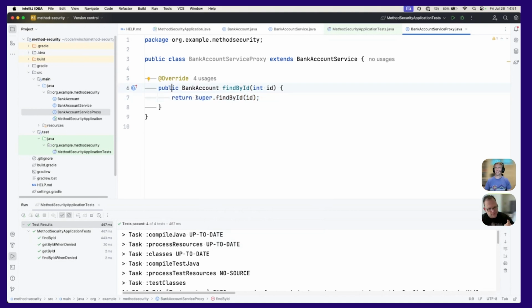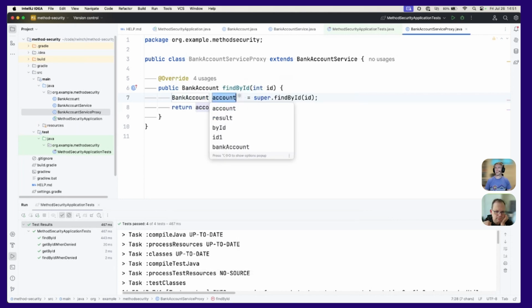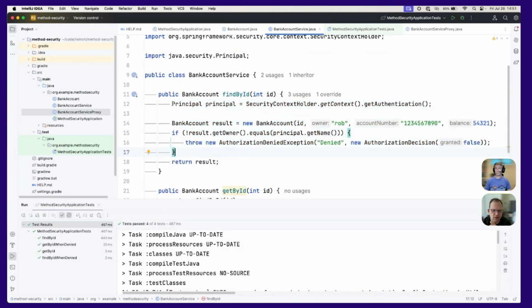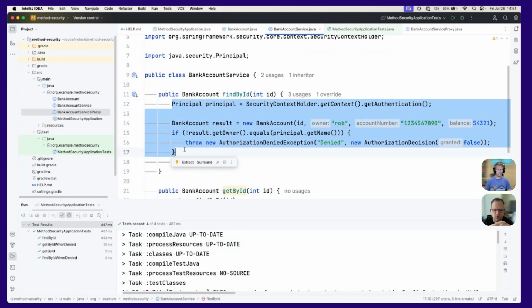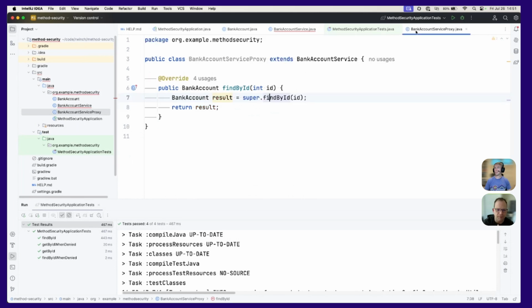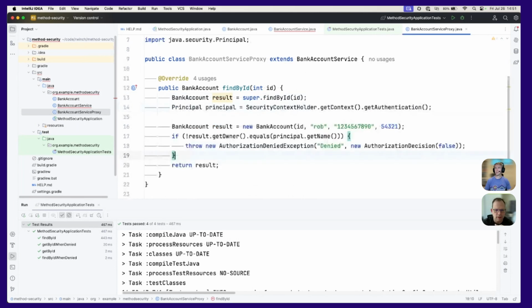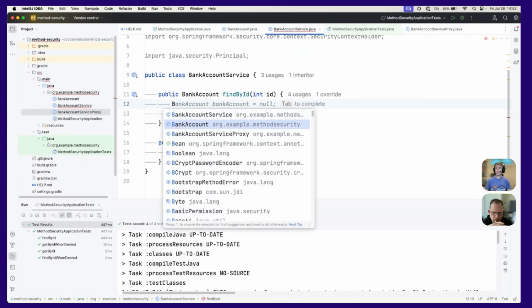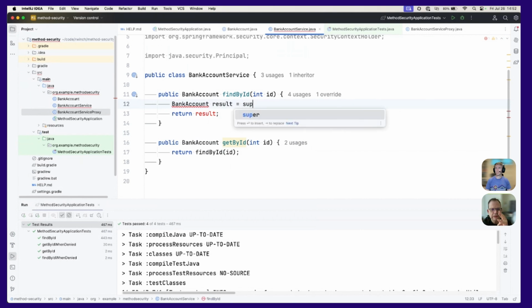And then we'll extract that out to a variable result. And then we're going to just take this code out of here. So you've got another class that's extending your bank account service, in which you plan to introduce this cross-cutting concern, which is security, right? Yes, exactly. So in this bank account service proxy code, you've copied and pasted the security holder, all that security stuff.